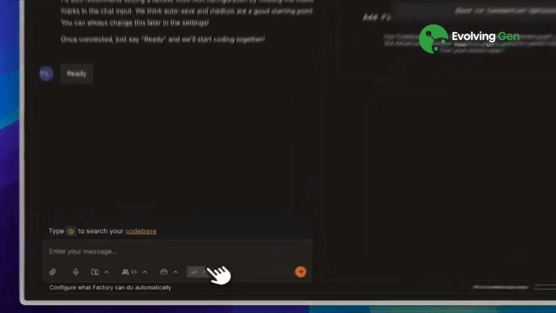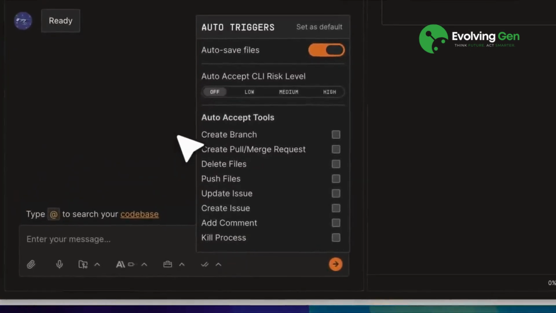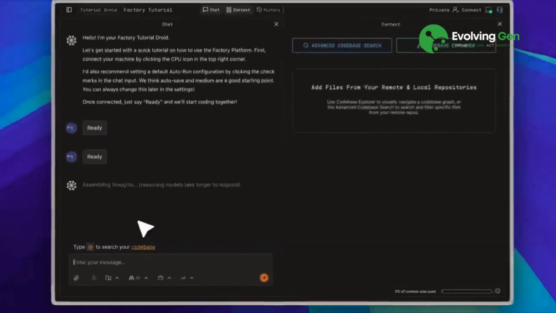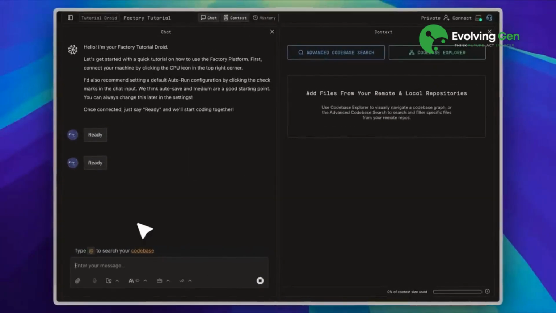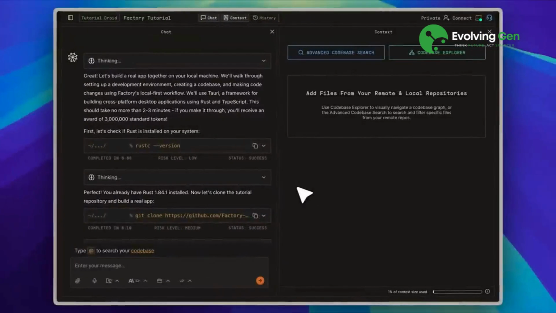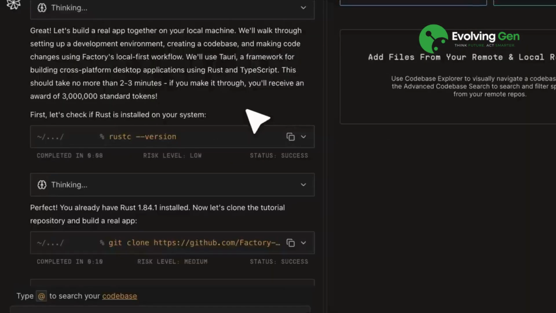They've also shown us a checklist that displays all the commands Factory can execute on our local system. This checklist allows you to select which commands should be auto-executed, giving you precise control over what actions are permitted. However, since everything is now fully set up, we can go ahead and officially begin. After we confirm that the setup is complete, it tells us we're going to build an app together using Tauri, which is a framework that uses Rust and TypeScript. It also mentions that completing the tutorial will reward us with the standard tokens.